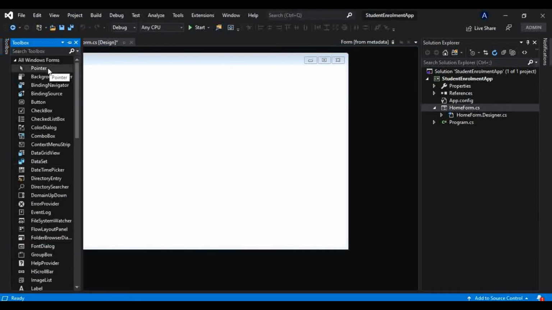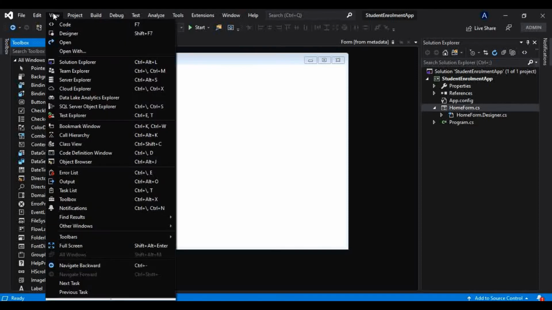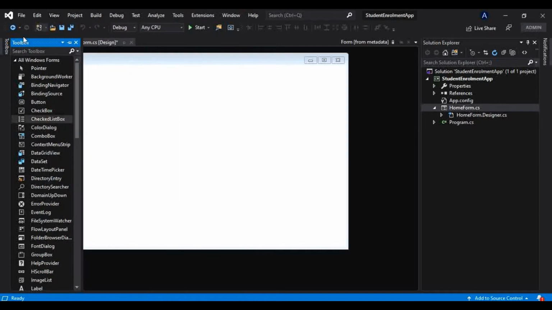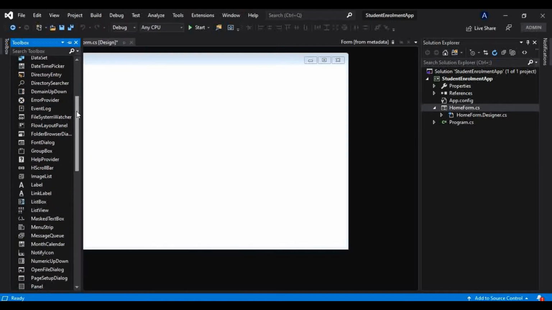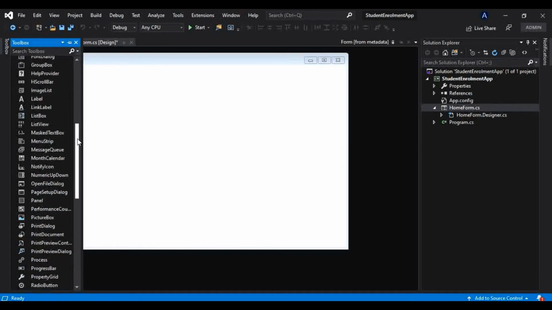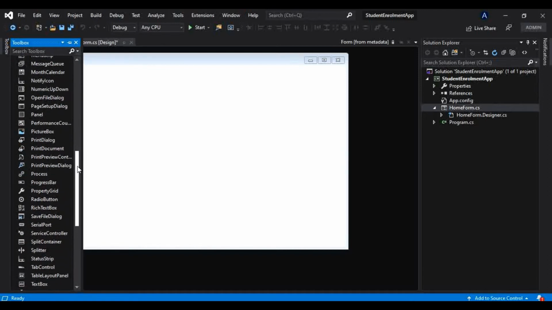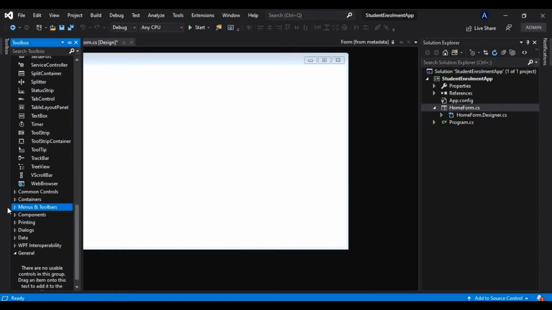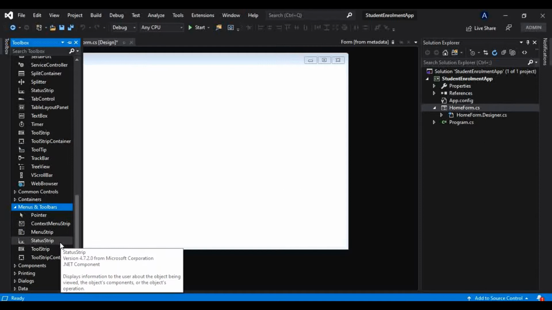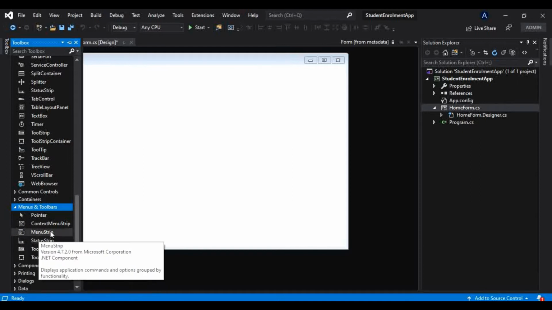And if you don't see a toolbox, we can go to this View menu. In that there is also this Toolbox menu. You can find the toolbox from there too, but I already have it here. So I will search for the menus. Maybe here in Menus and Toolbars. Okay, in this Menus and Toolbars, here is the MenuStrip that we want.